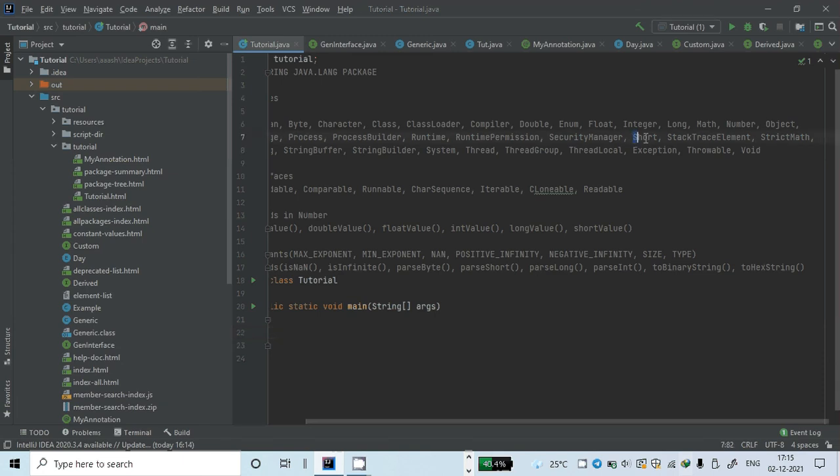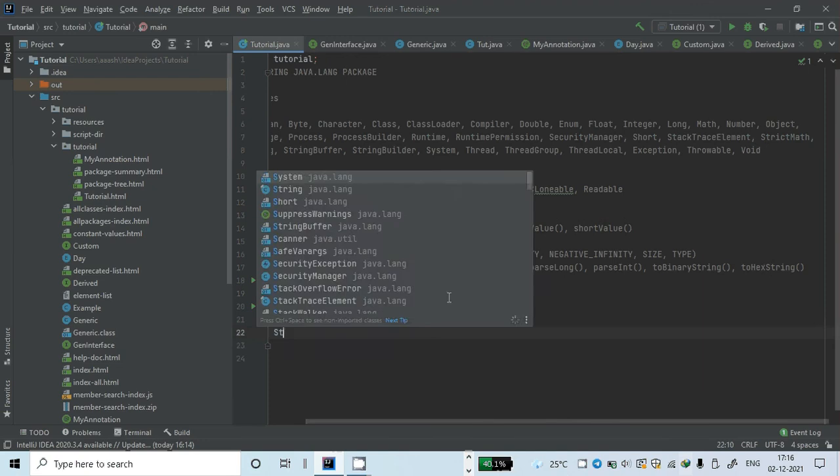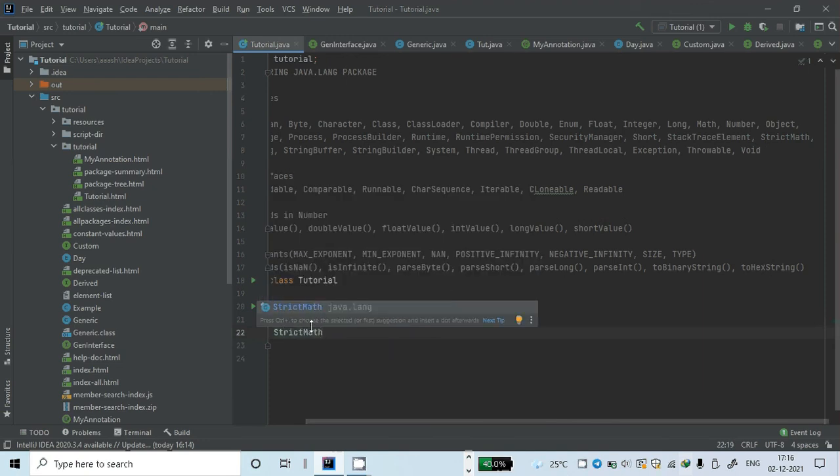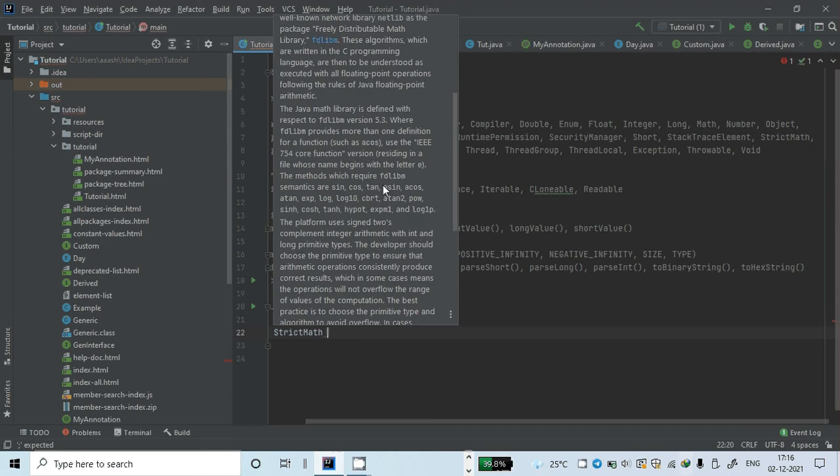We have this Short class. I already told you, this is not a primitive, this is a type wrapper for the primitive short with a lowercase s. Then after that we have StackTraceElement. Then we have StrictMath. What exactly is this StrictMath? If I type StrictMath and hover over this, here you can see that this contains methods for performing numerical operations like exponential, logarithm, square root, trigonometric functions, etc.